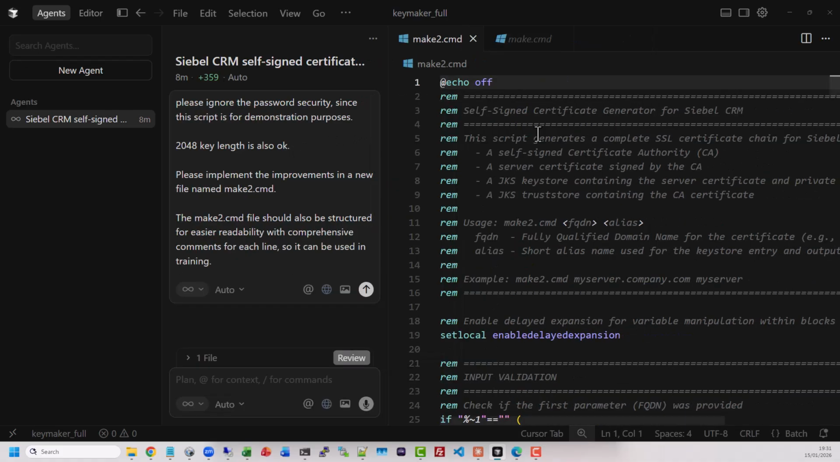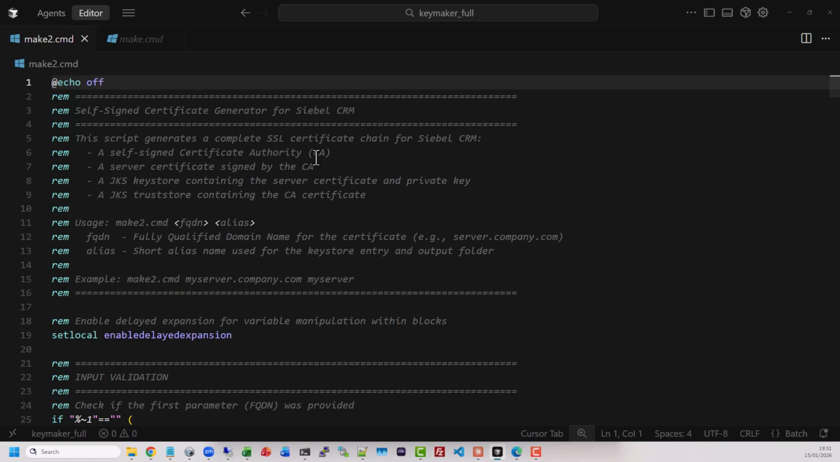So yeah, Cursor has done quite a good job. So let me just go to the editor and let's review the file and then run it so we understand what's necessary to create the JKS file for the Siebel Tomcats or in general for a Siebel deployment.